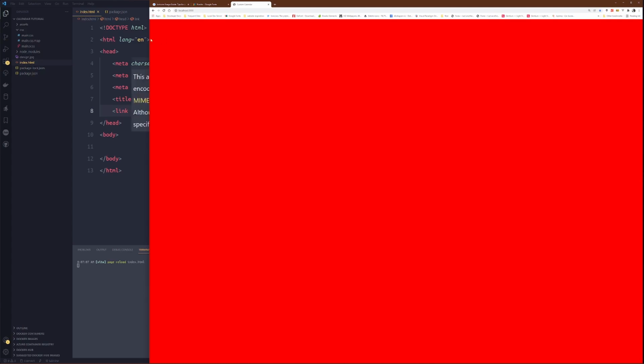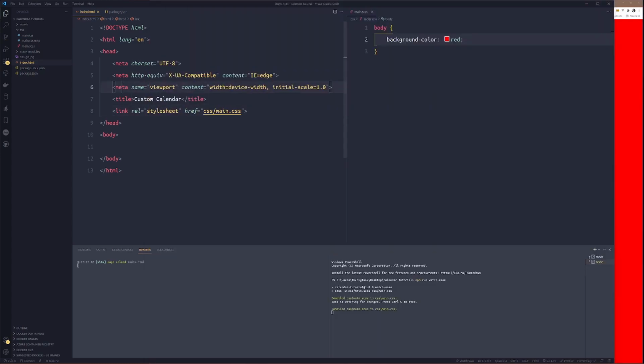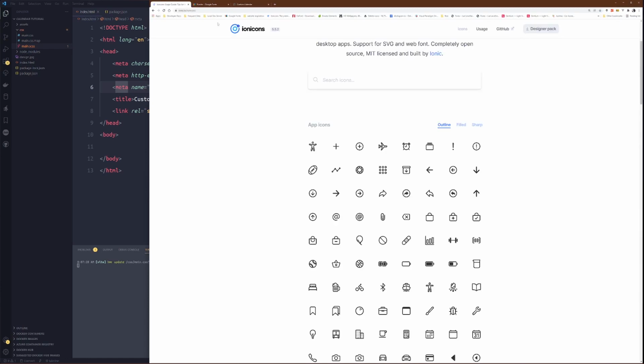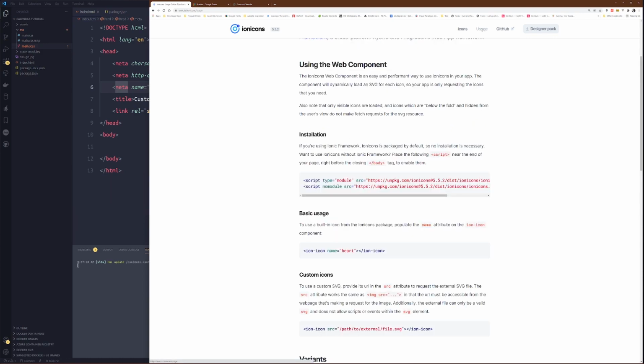So let's install Ionicons. Might just take the background color out. To install Ionicons, I'll leave the link to this website so you can get the link quickly. To install, you come to usage, and we'll copy this script here.